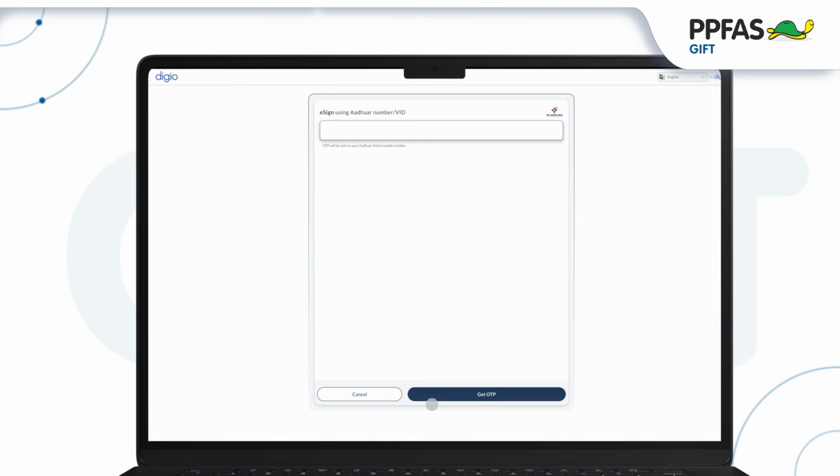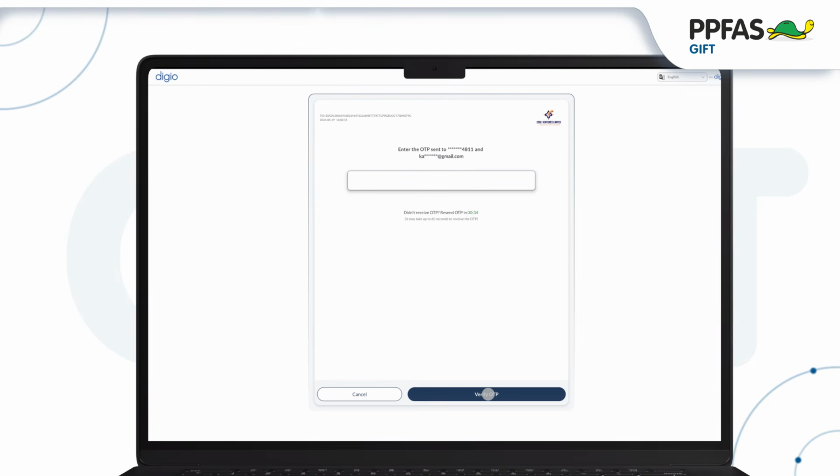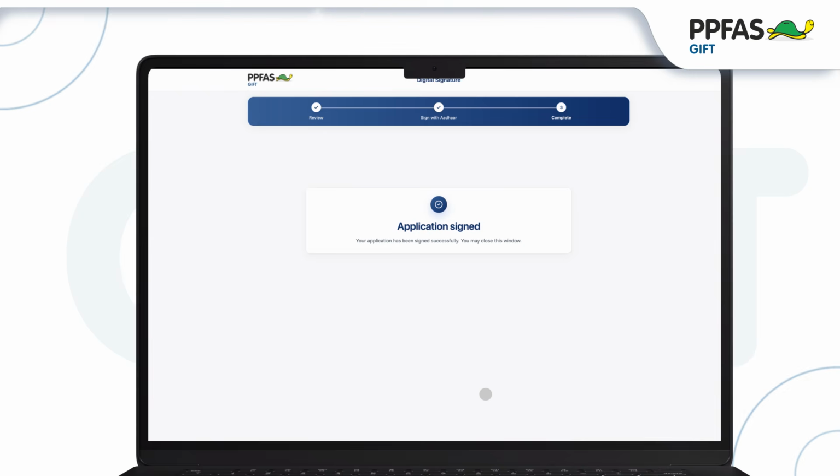Enter the investor's Aadhaar number and click on Get OTP. A 6-digit OTP will be shared on the mobile number linked with Aadhaar. Enter the OTP and click Verify OTP. Upon successful verification, a confirmation message will be displayed indicating that the document has been signed successfully. After successful completion of the e-sign process, an email and SMS will be shared with the investor within a few seconds, confirming that the folio has been successfully created along with the folio number.